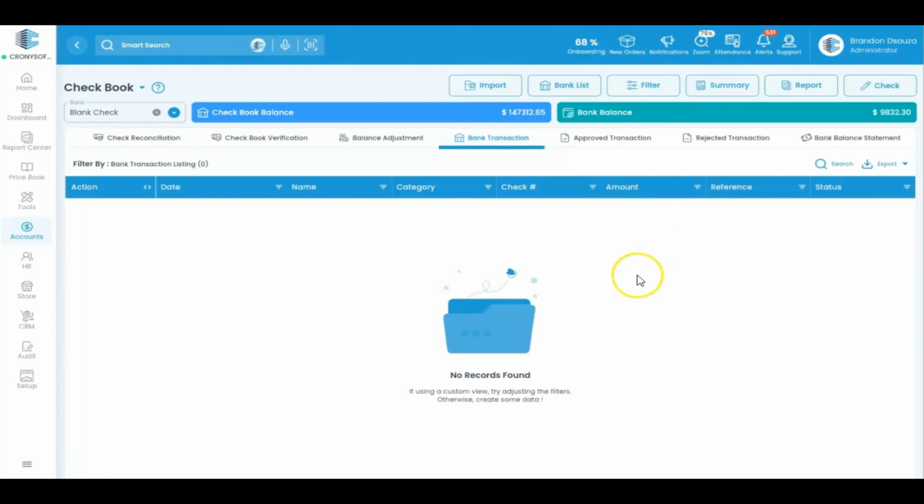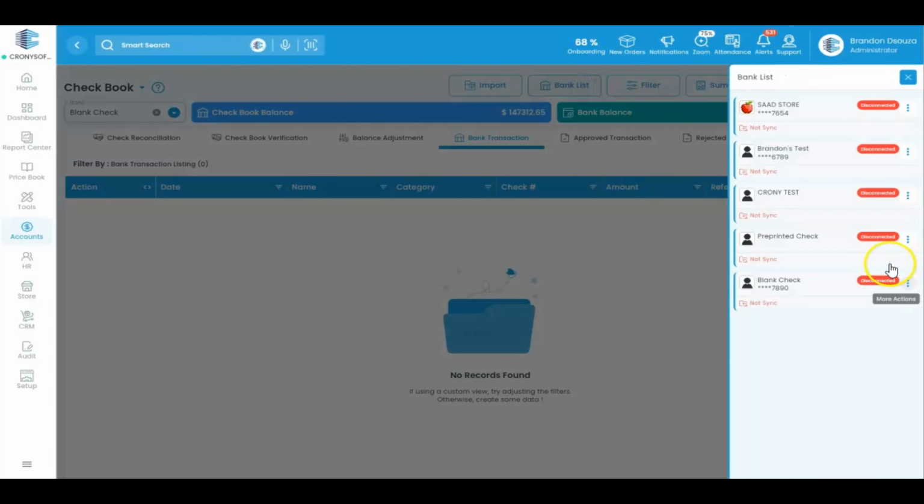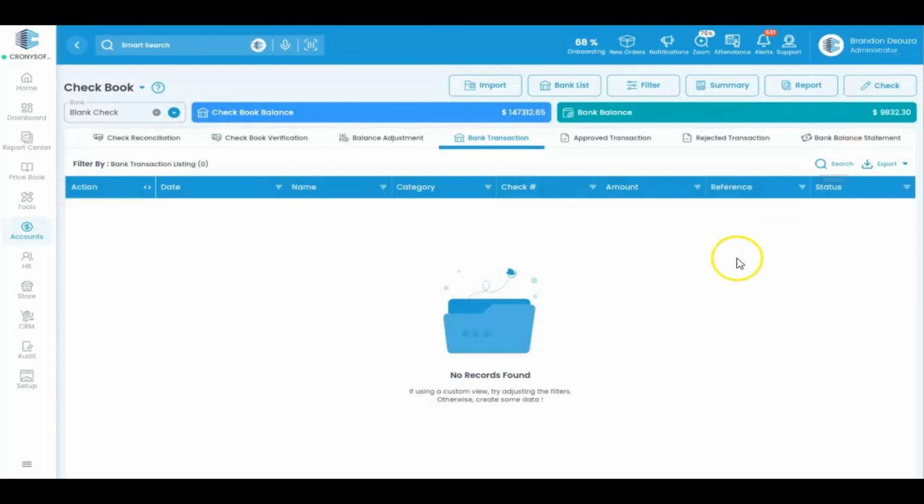The Bank Transactions tab. This is where bank-related transaction activity can be reviewed. This can include deposits, withdrawals, transfers, and other bank movement depending on how the account is set up and whether the bank is connected. This section helps you compare system records with actual bank activity.